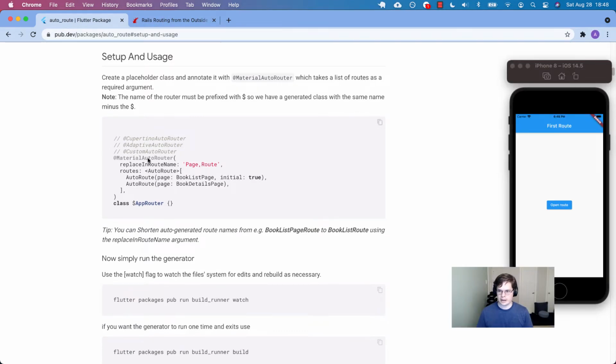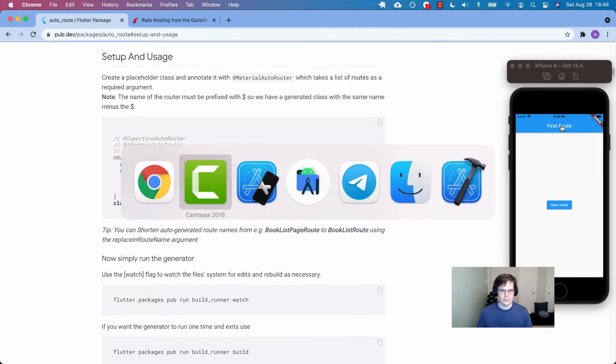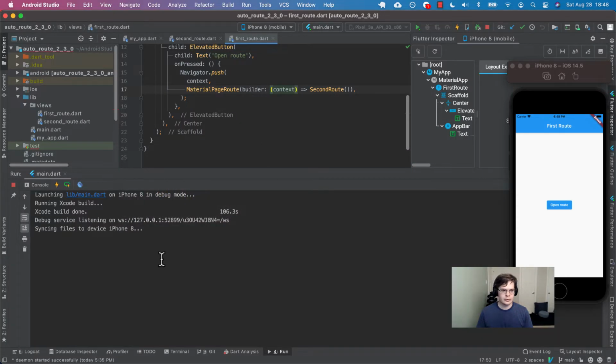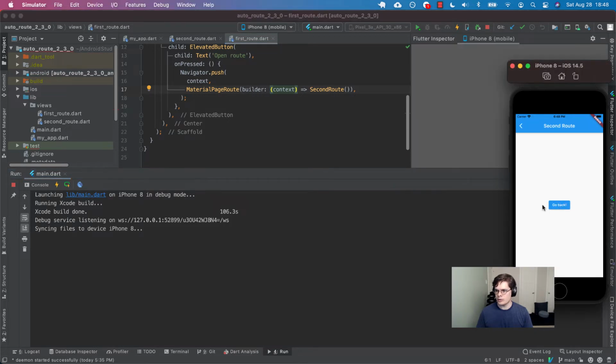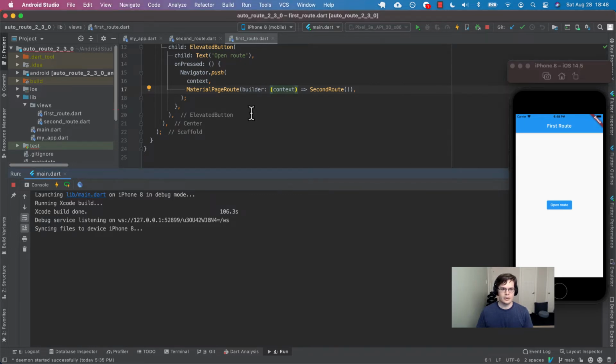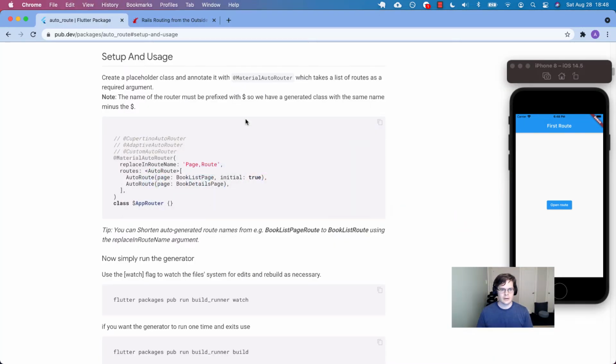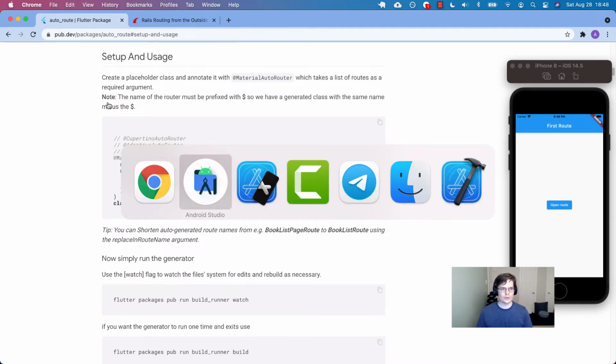Okay, we're back. We got it built and working, I believe. So everything is here. We have our first route going to our second route, and we can go back. So that's great.